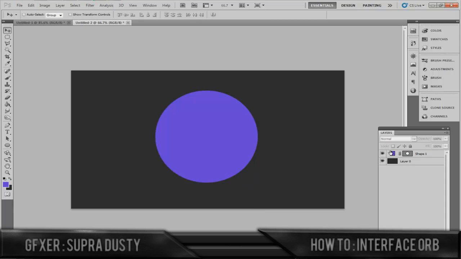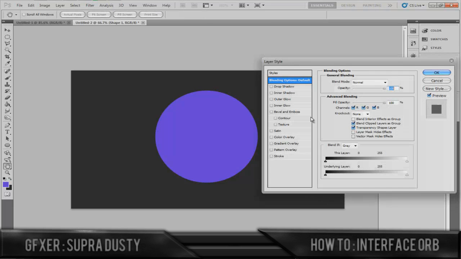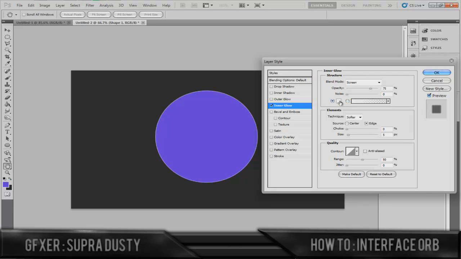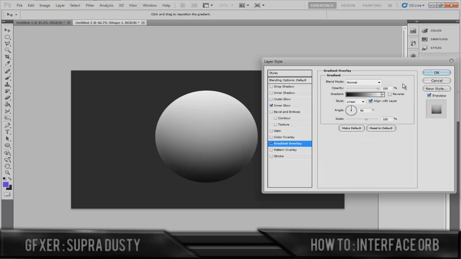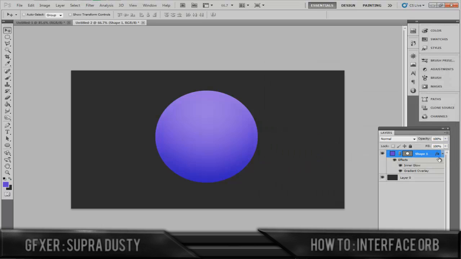Now that we got this, we're going to add some effects to it. First thing we're going to do is add an inner glow and make sure the color is white. Make sure the blend mode is on soft light, the size is all the way up to 250, and the source is set to center. Now go to gradient overlay and keep everything the same, just make the blending mode soft light. That's pretty much it for the effects for this sphere.